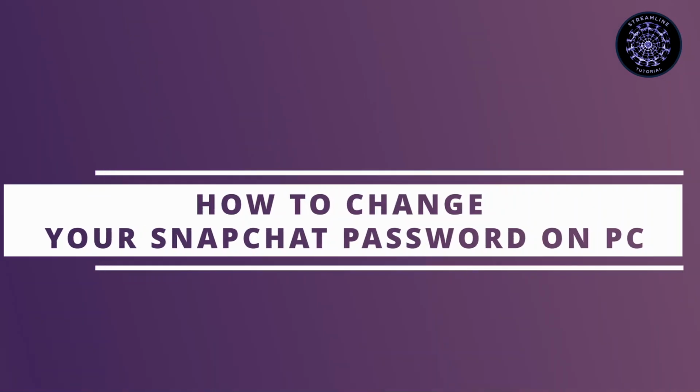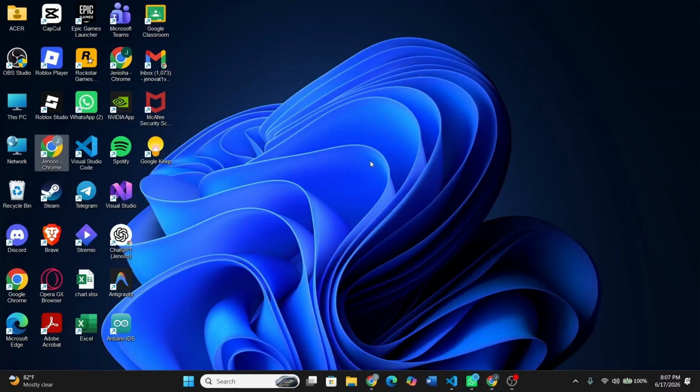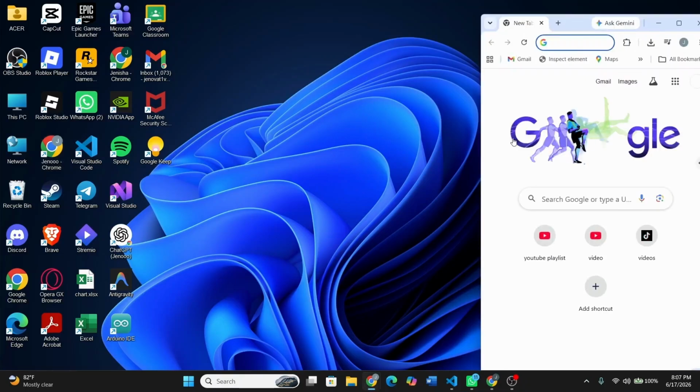How to change your Snapchat password on PC. This tutorial shows you how to update your Snapchat password using your Windows 11 browser. First, open Google Chrome on your Windows 11 PC.